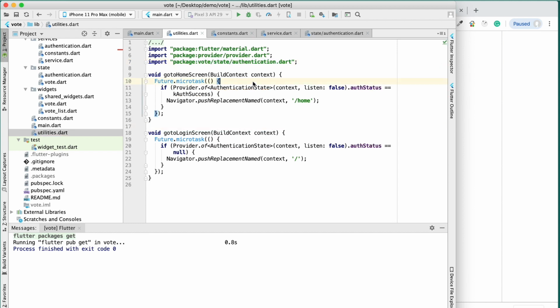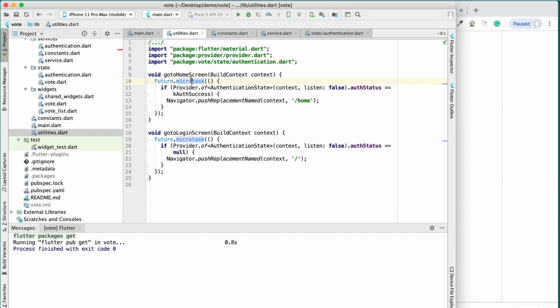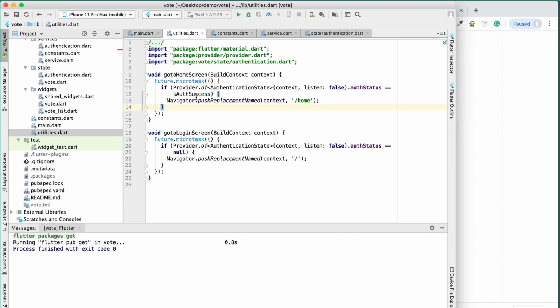So basically when our user logs in, we want to redirect the user to the home screen. That's why we are calling this Future.microtask function here. If you press Ctrl Z, you will see what this async function Future.microtask does. It says it creates a future containing the result of calling asynchronously with a scheduled microtask. So when you use any function within Future.microtask, it is added to the queue and processed in the background when your main task is completed.